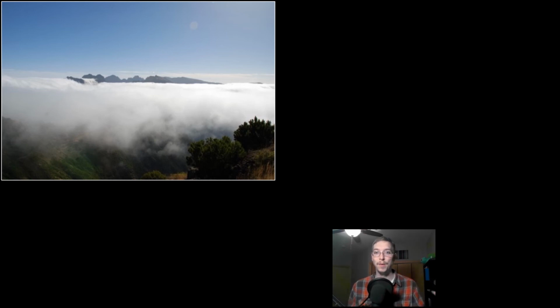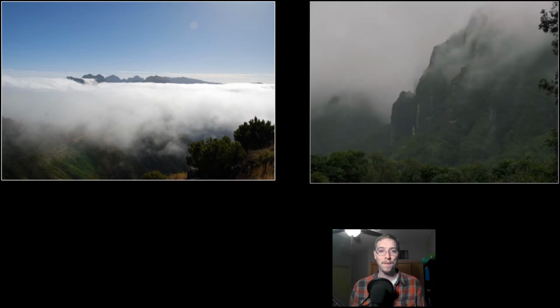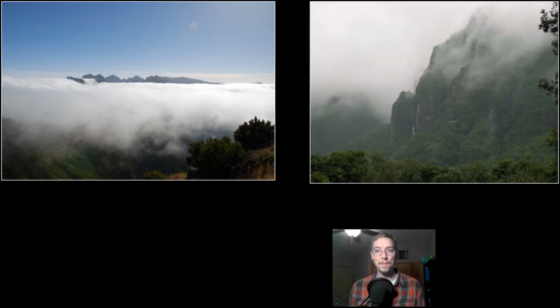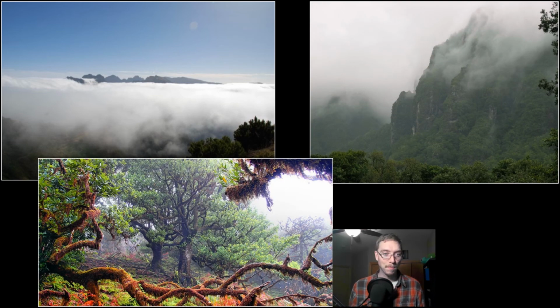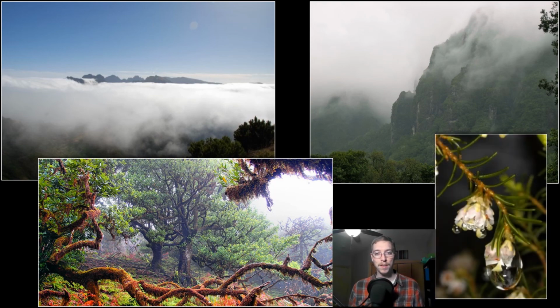Kind of weird or eerie, occult in nature, if you will. See that here and here. And here. You see those water droplets forming on the plants in these rainforest regions.